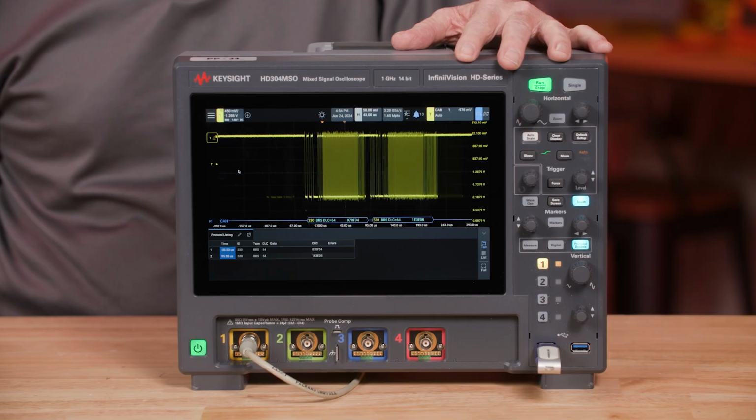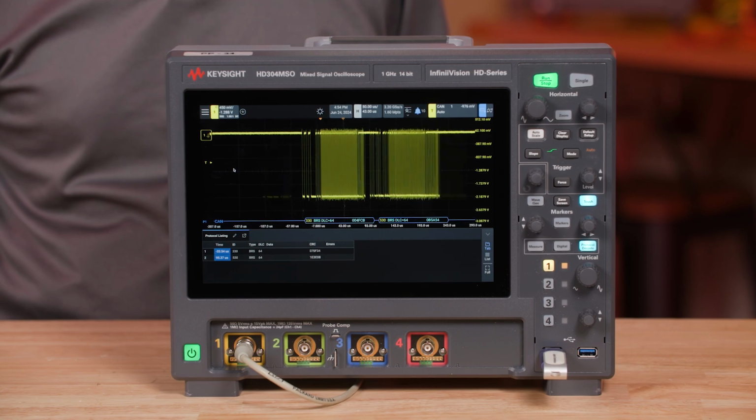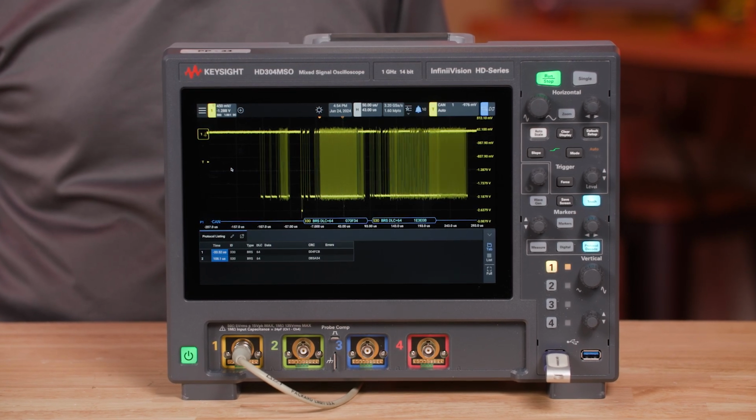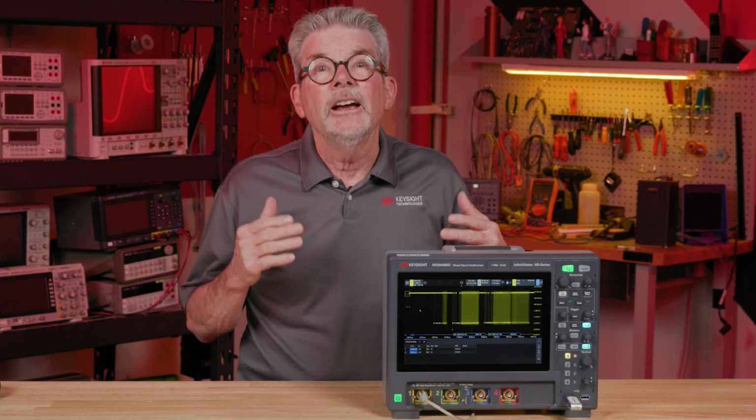Perhaps the most important attribute of this oscilloscope is its 14-bit analog to digital conversion, along with a low noise floor at under 50 microvolts RMS at the full 1 gigahertz bandwidth. This oscilloscope also supports a wide range of advanced analysis features, including zone trigger, pass-fail mask testing, and serial bus decode and triggering as demonstrated in this video.